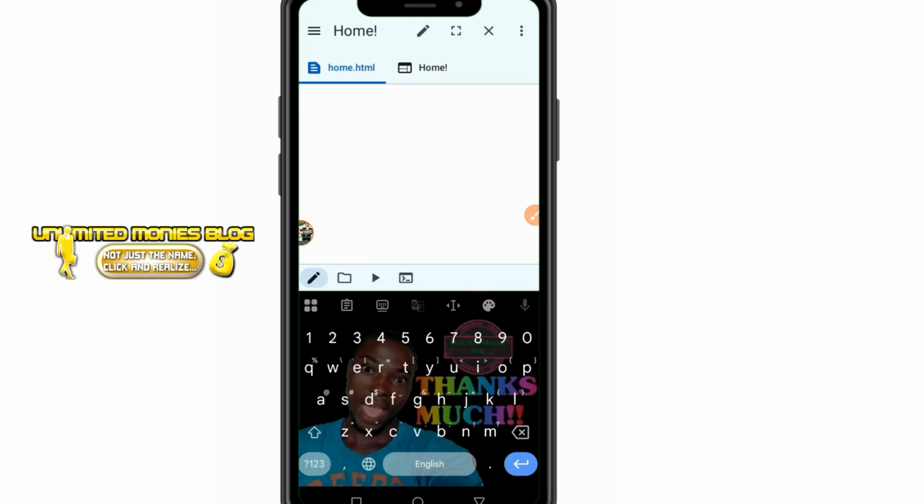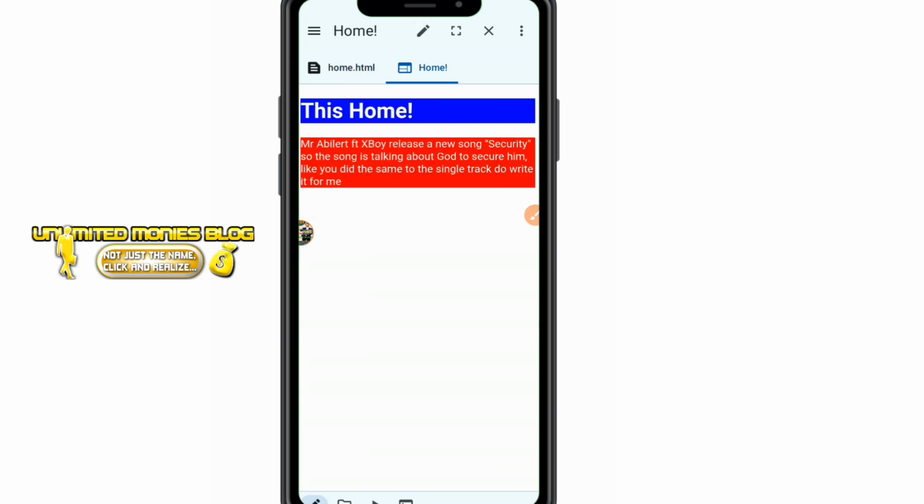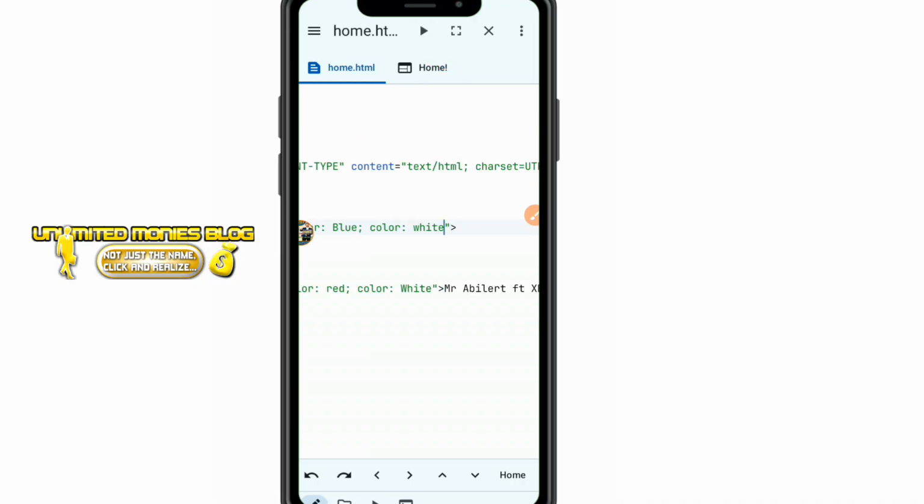Now you apply it and preview it. You can see it has changed, but it's stressful that you cannot change them all at the same time. You cannot change all in one place. So that is how inline CSS works.